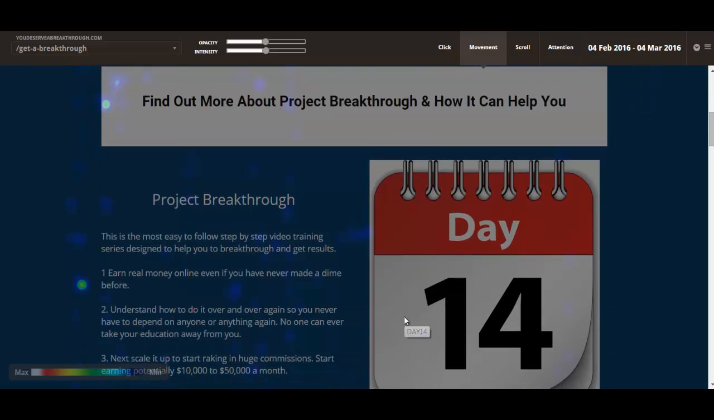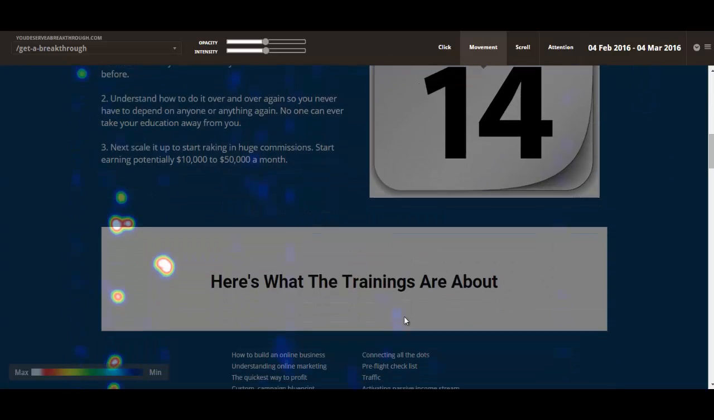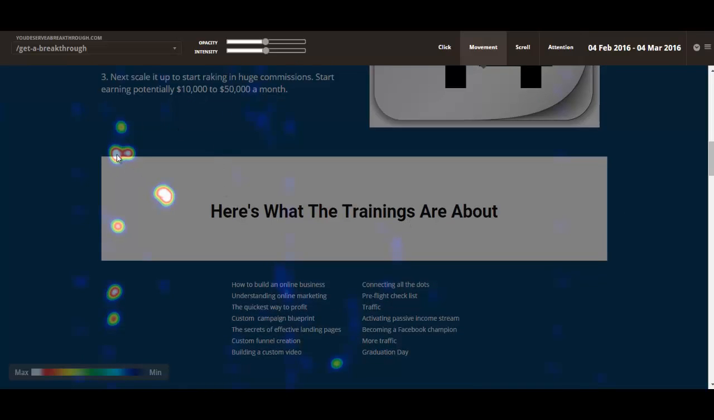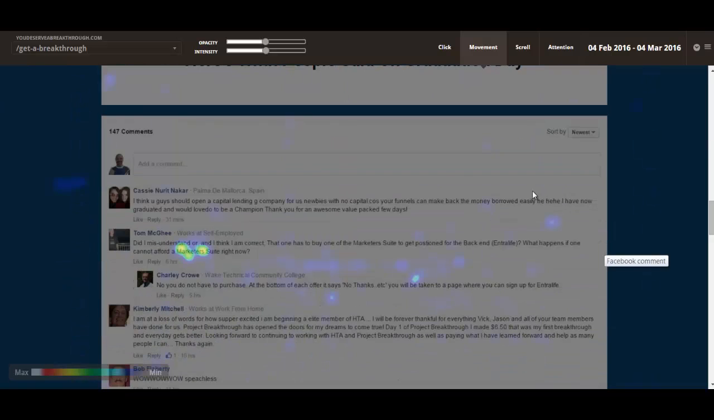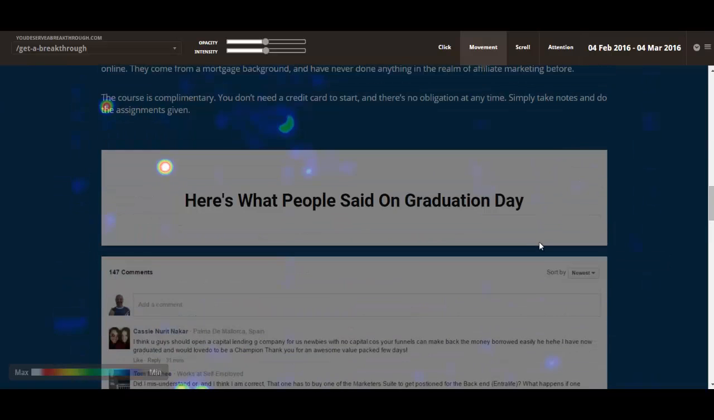And then down here, I guess they're trying to click this thing to see what the trainings are all about, but this is it right here. But that's a lot of white and orange there. Same thing there. They must click on the titles to see if they're going to go somewhere or something.